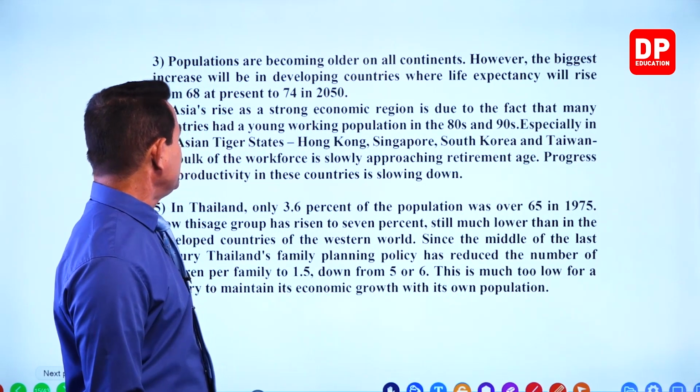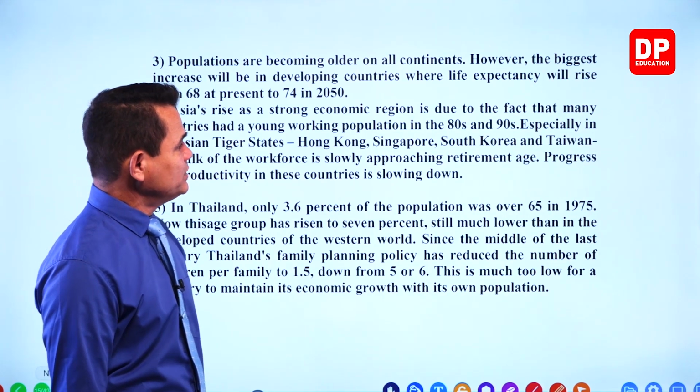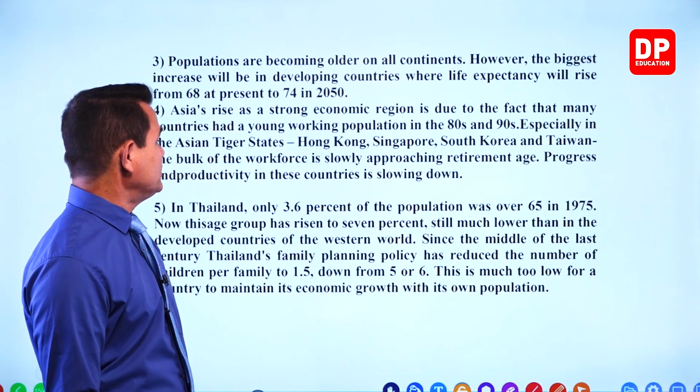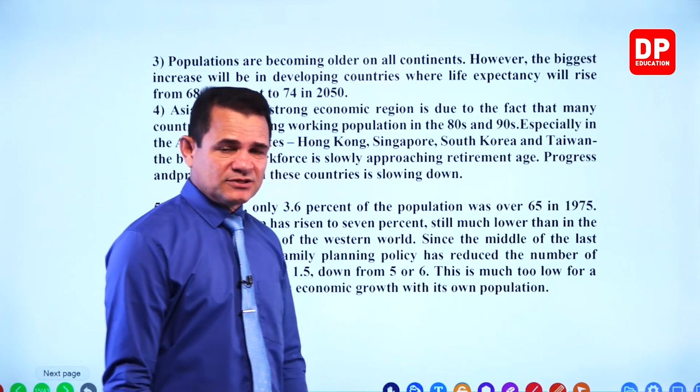Especially in the Asian tiger states Hong Kong, Singapore, South Korea and Taiwan. The bulk of the workforce is slowly approaching retirement age.